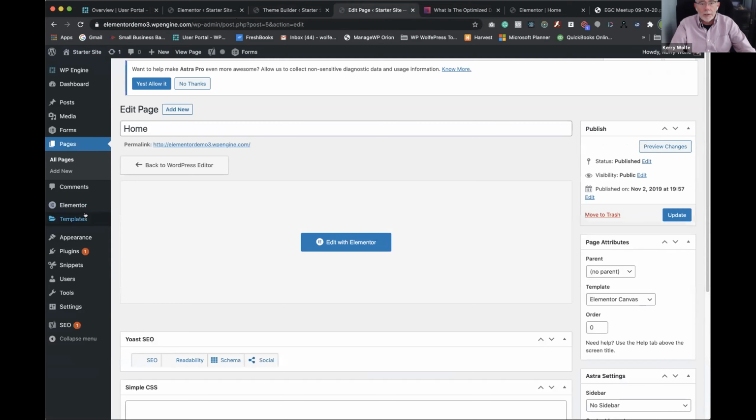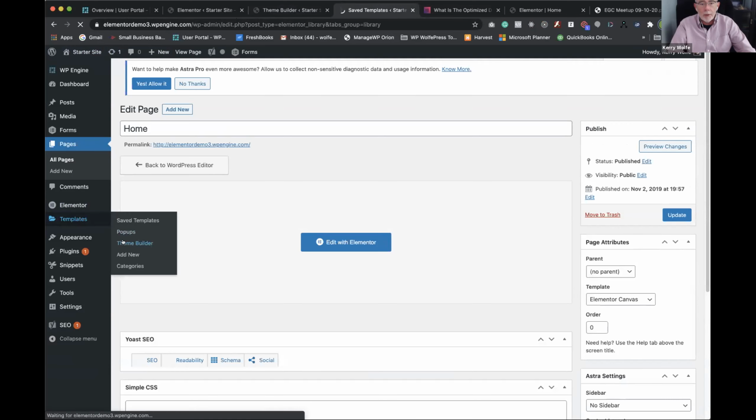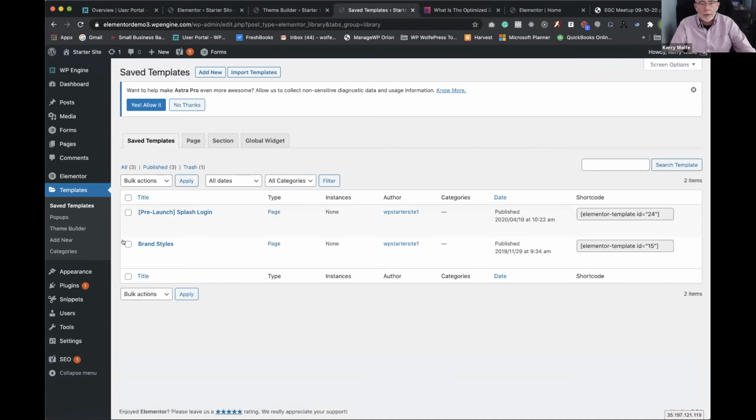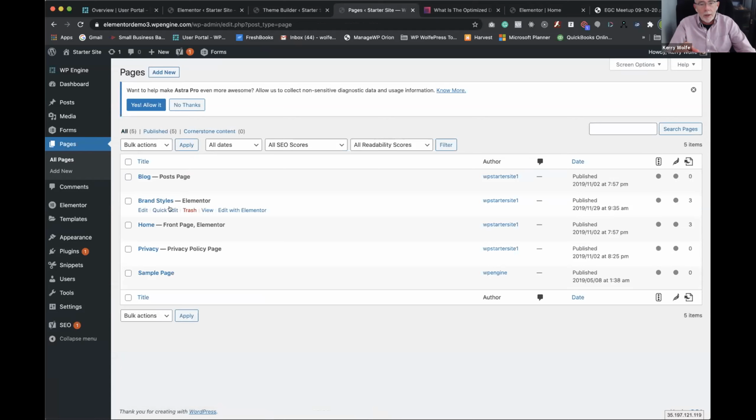But in this, we have templates, and we still have the theme builder. And I thought, well, that's not terribly helpful. And you can still get it that way, but that's not how we do it. Let's go back to where we were. And let's see, I was editing this, I think.